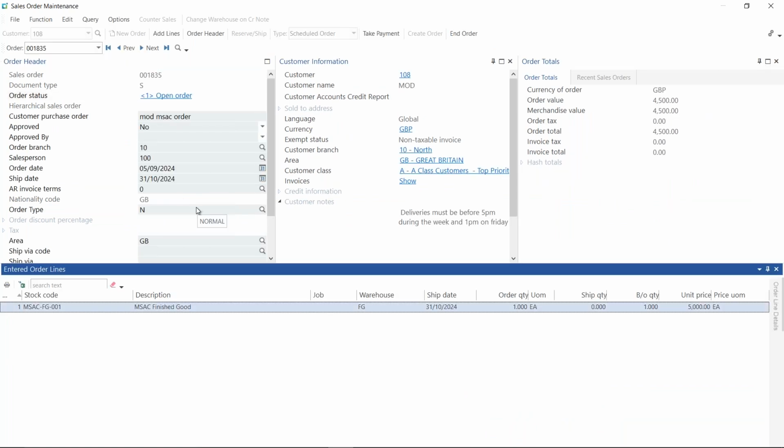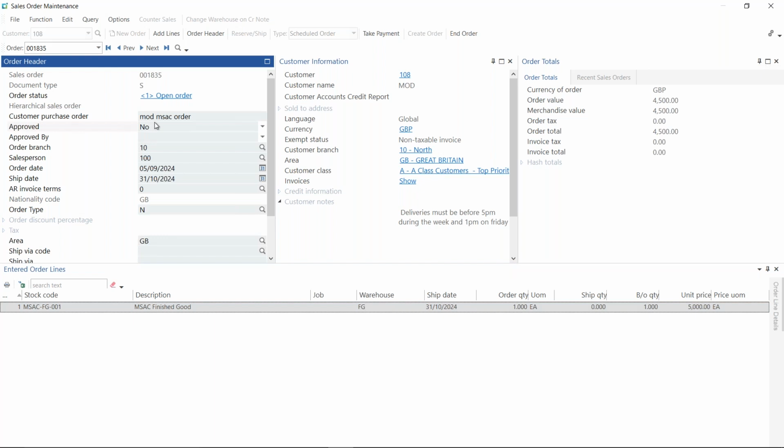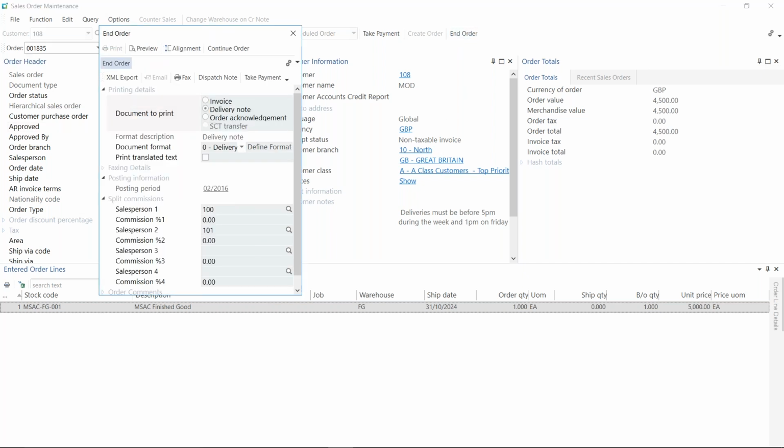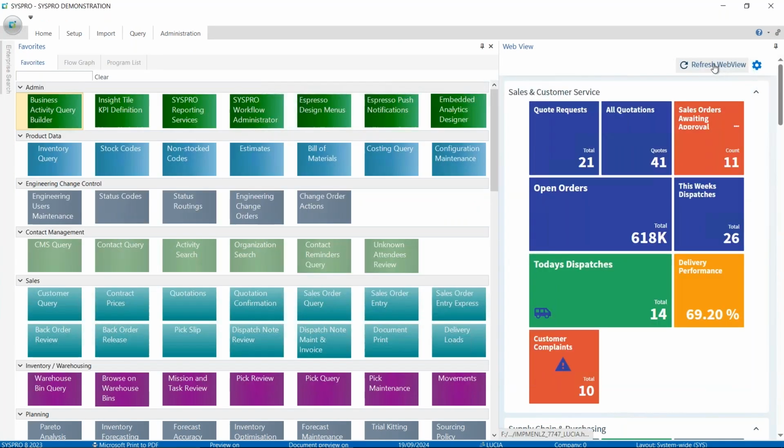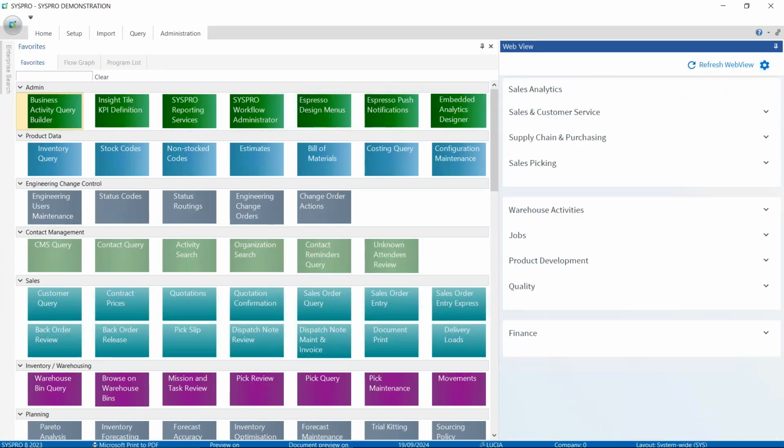We can see on the sales order, we have my custom form field where the approval is currently set to no. I can change that now and say, yes, I am approving this sales order. End the order. Come back out and I'll just force a refresh through.